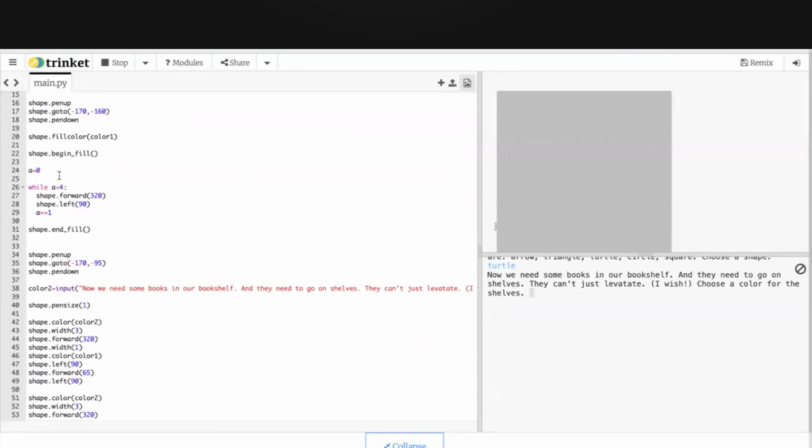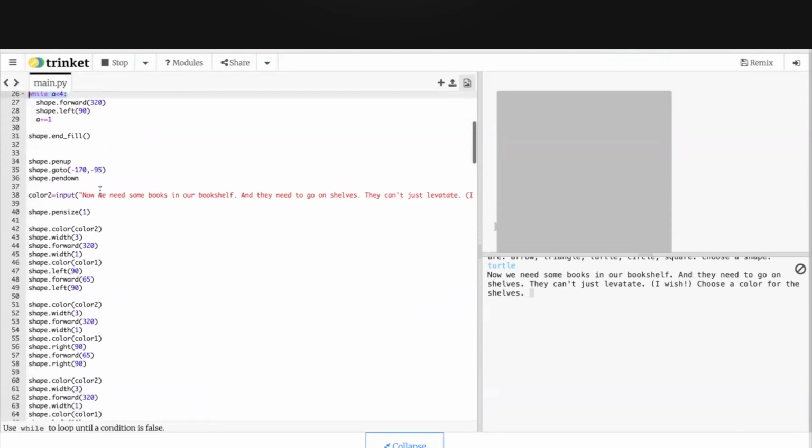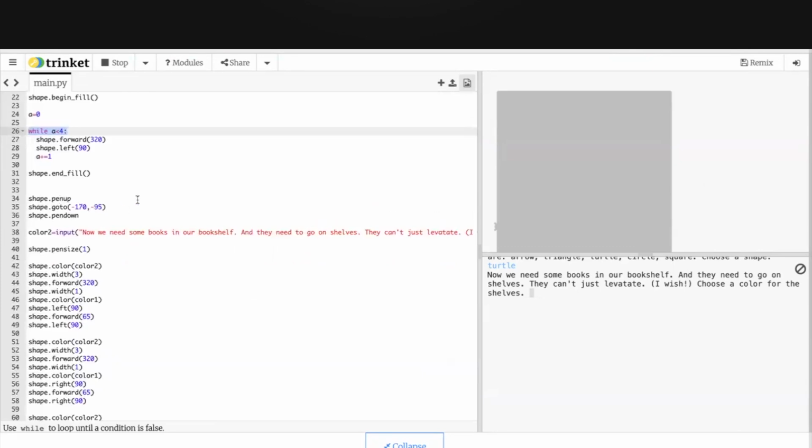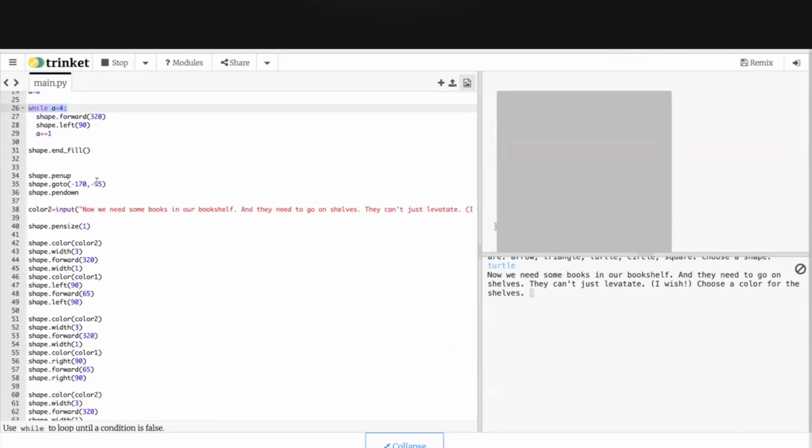And so they use a while loop and a forward and a left to make this first square. So they start while a is less than or equal to 4, and then they move forward, make a left turn. They do that 4 times to make a square, and then they end their fill. And then they go back to this location to start the next portion of the drawing. And they made sure to pen up and pen down to make sure there isn't any extra marks.